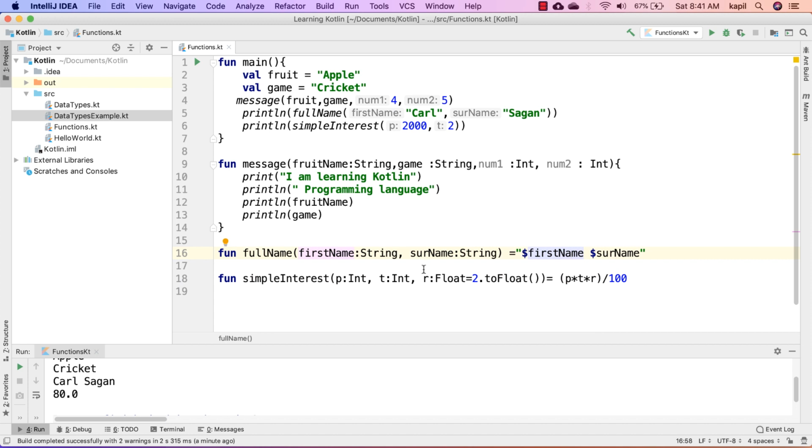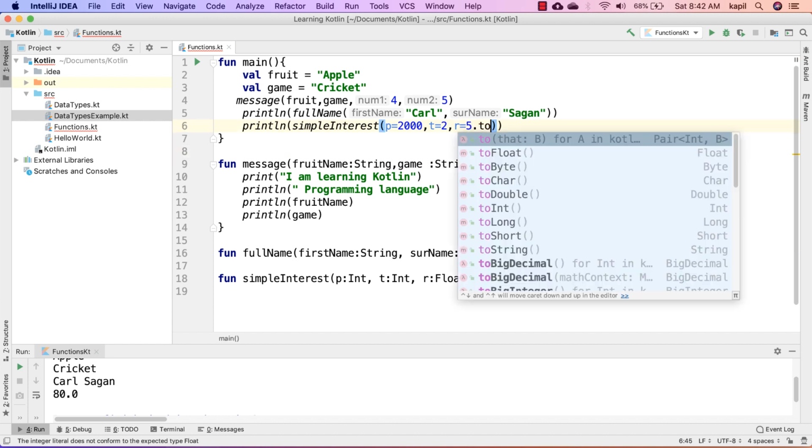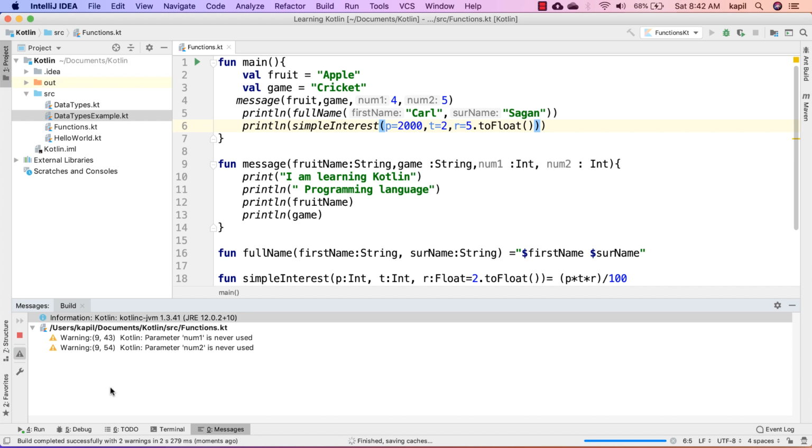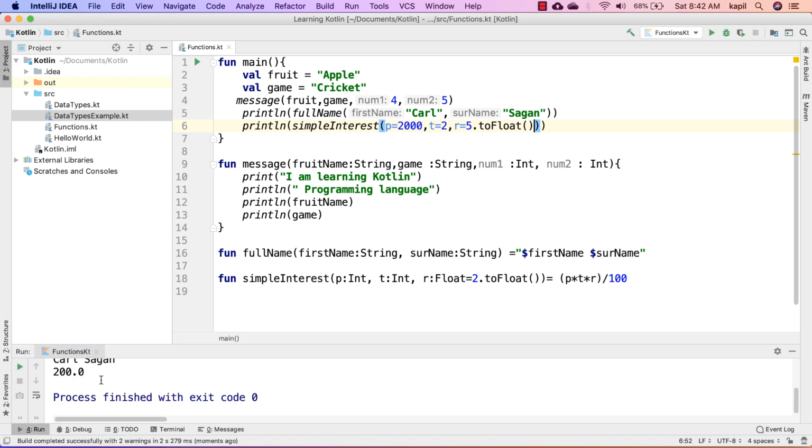Now let's talk about the named argument. So if I specify principal equals to 200 here and time equals to 2, then this kind of argument is called a named argument. You can see I'm explicitly mentioning the argument name in here. I can also do the same thing like r equals to 5 or something like that. And we need to change this to float. And let's run this program. And there is our output.